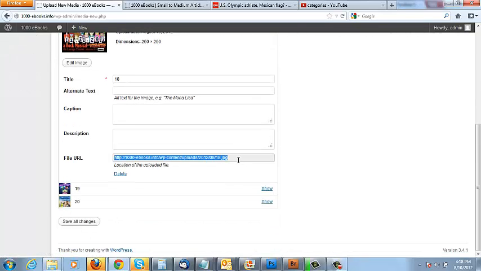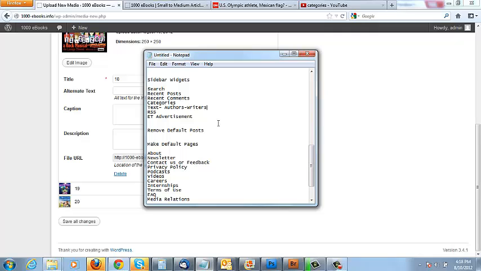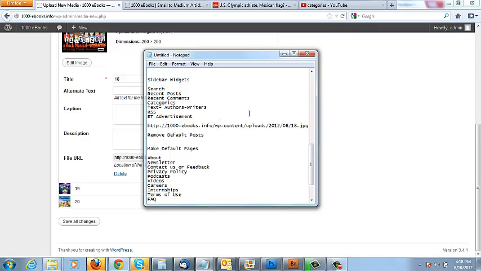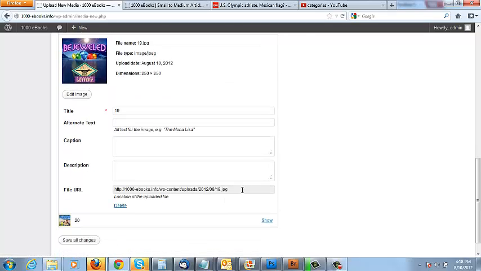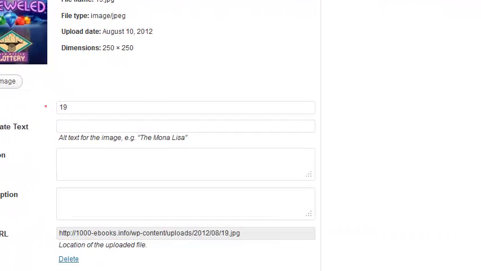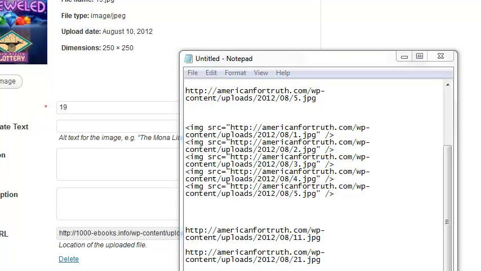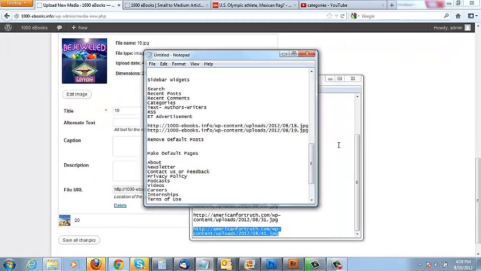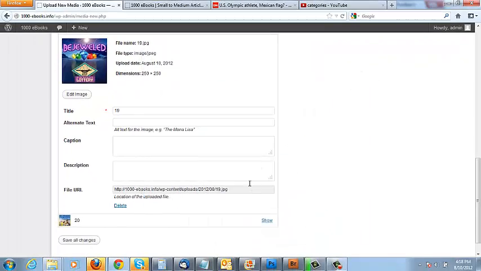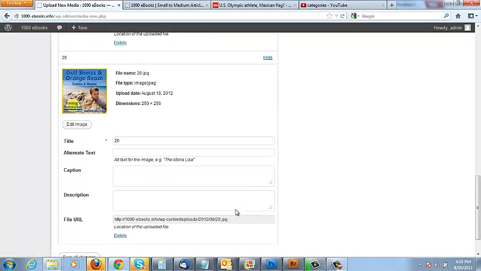So what we're going to do is copy the URL each time and make a note of this. There's the first one. We copied it into our notepad. Second one. And then we have the third one.